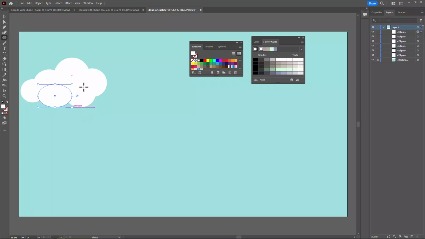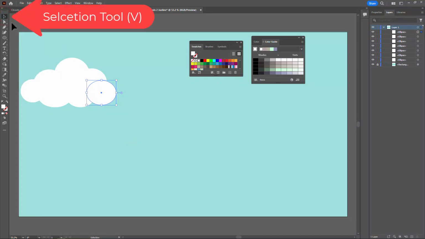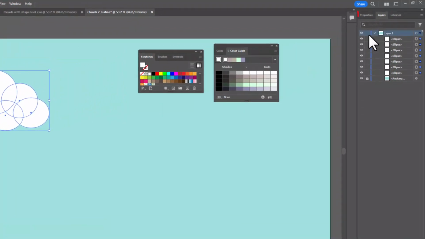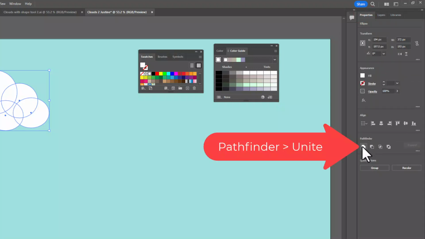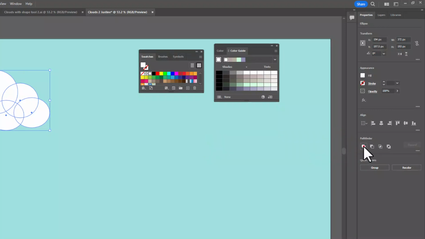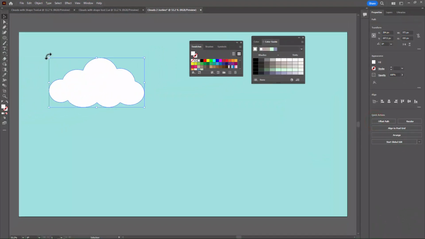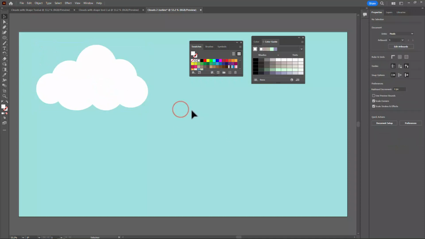So once I have a nice group of circles drawn, I'm going to use the selection tool or V on the keyboard and draw a selection around all of my shapes. Now over here in the Properties panel, I'm going to go down to where it says Pathfinder and choose the first button, which is Unite. And I think I'm going to make my cloud a little larger by pulling on the handles. And there we go. There is a Shape Tool cloud.